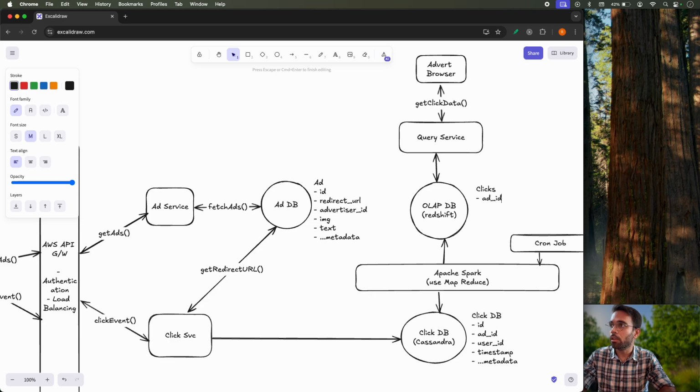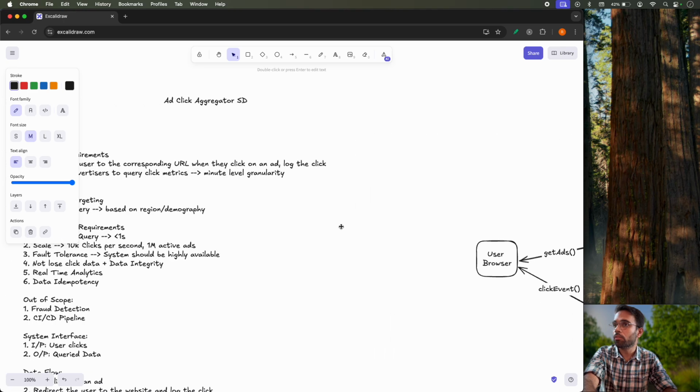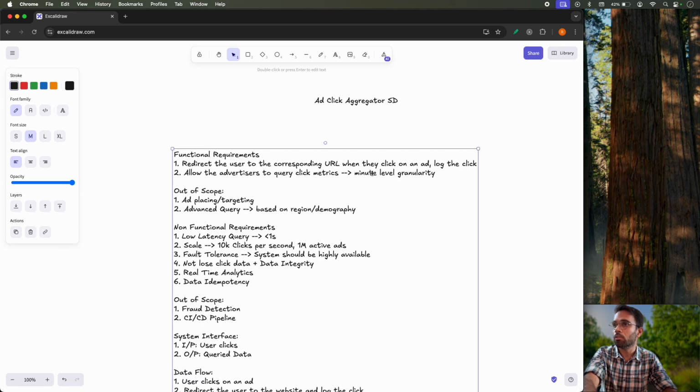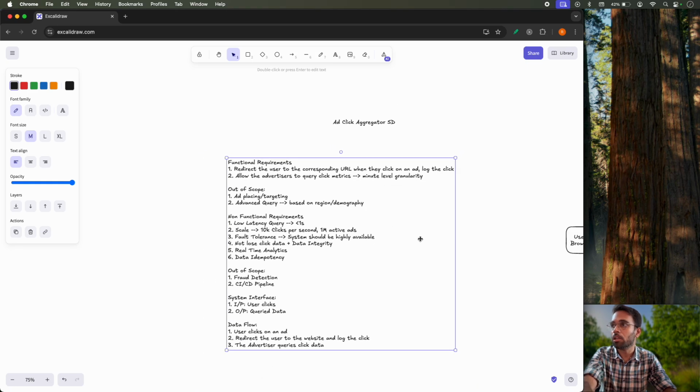So it will have ad ID, total clicks, and a timestamp, rounded to the minute. Let's keep it as timestamp. And then total clicks. Okay, metadata. Cool. So this almost serves our functionality. We are doing this at minute-level granularity, that is, for every minute we are running this job, and with this our functional requirements are met.